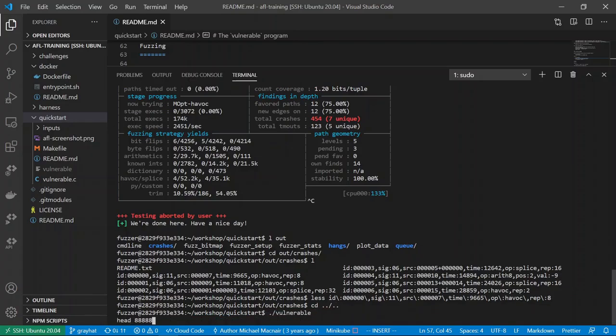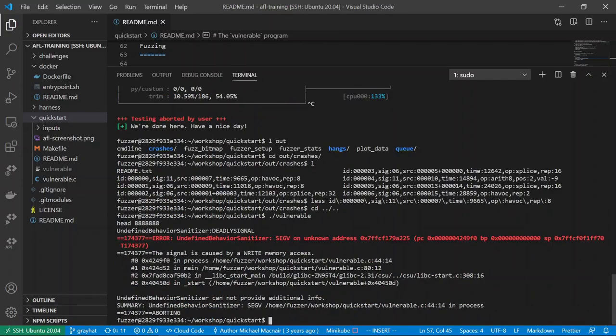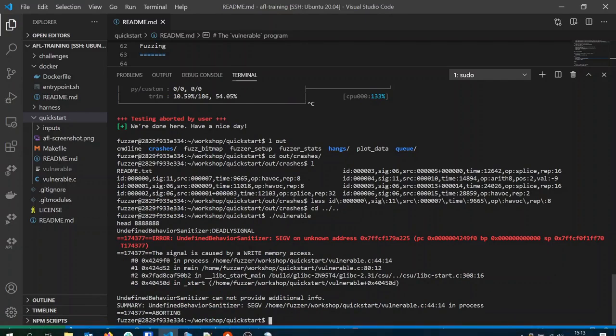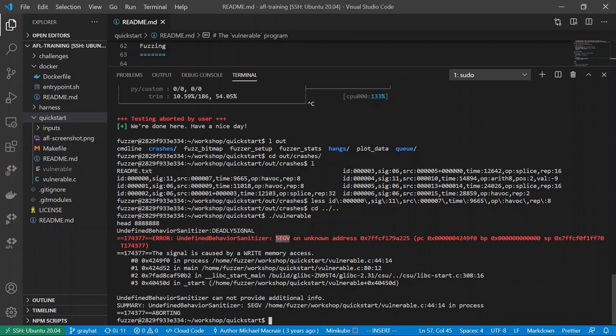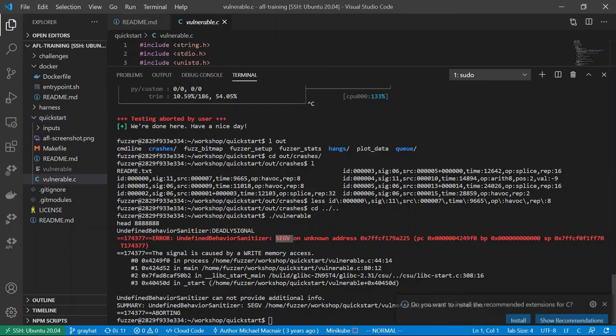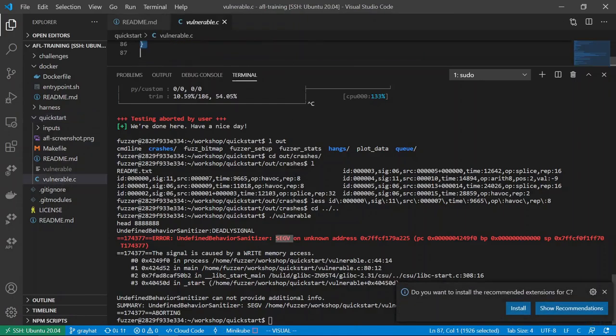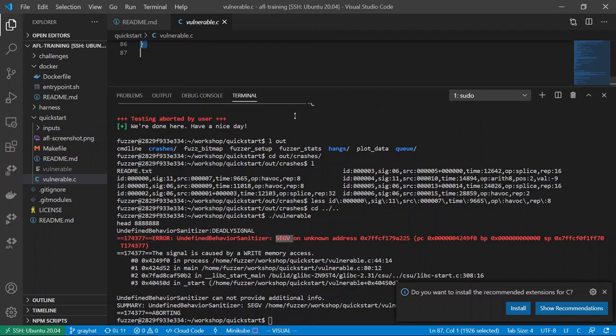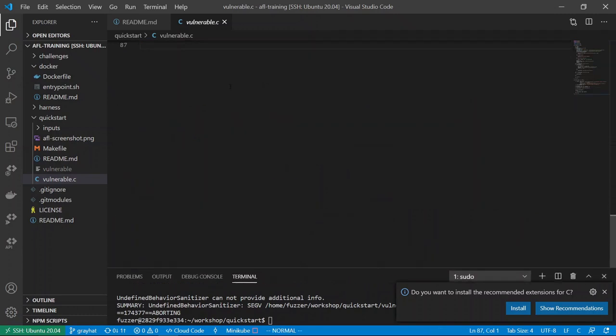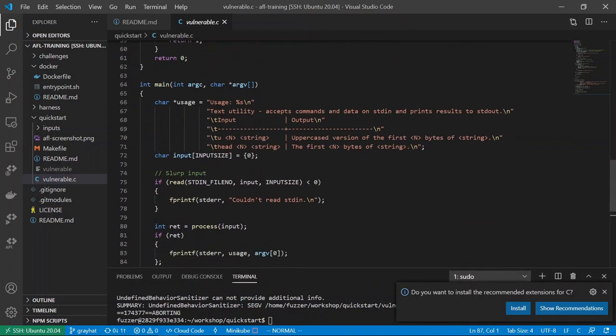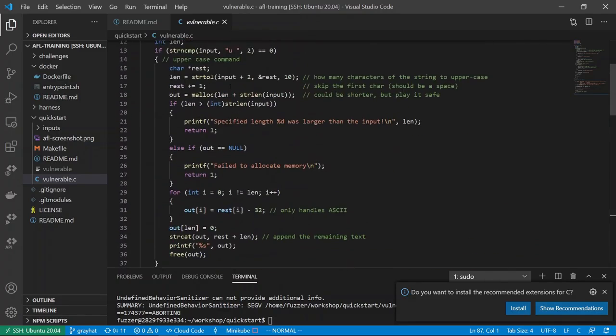Head. 2, 3, 4, 5, 6, 7. Oh, yeah, sure enough. So we got a seg fault and some address. So there's some kind of memory corruption going on inside this vulnerable program. And if we go and look at the code for it, we might be able to work out why that happened. Find the head function.